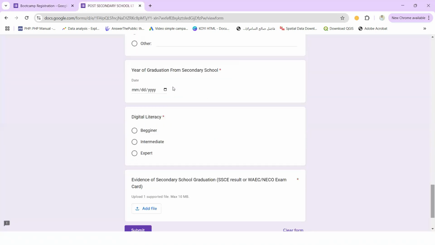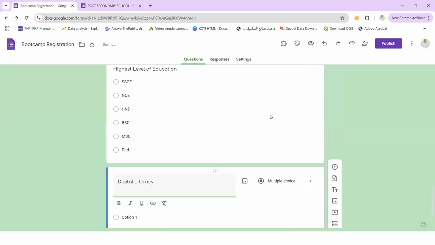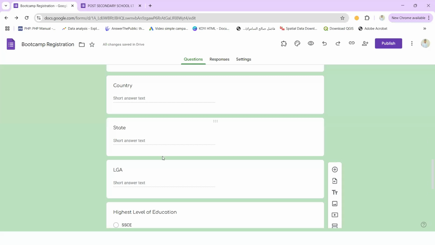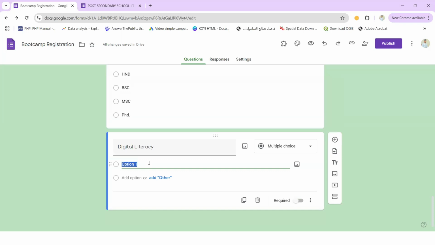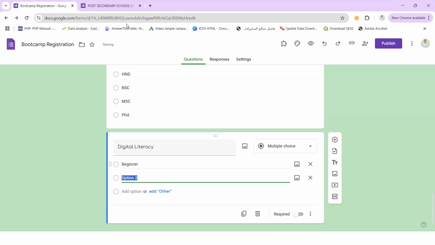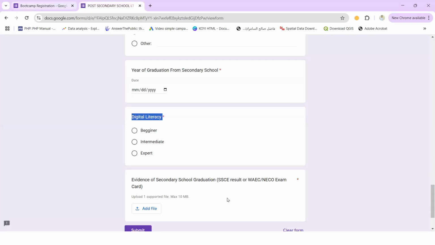Then we have year of graduation from secondary school. So you see how to create all these. The way we did date of birth, that's how you do it. Then I'll create this computer literacy. So let me just create this computer literacy. What do we have? We have beginner, we have intermediate, and we have expert or advanced. So let me say beginner. Let me say intermediate.